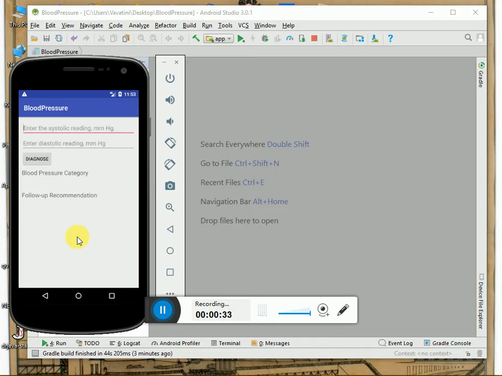What it basically does is it diagnoses a blood pressure reading. So, for example, if you have a reading of 120 over, let's say 80, and we click diagnose, you get a categorization for this reading, which is prehypertension, and then you get a follow-up recommendation. In this case, it says blood pressure is rechecked in 1 year and advice about lifestyle changes is provided.